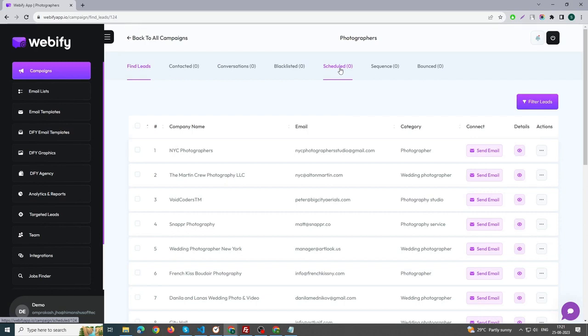Once the scheduled emails are sent, those will also appear under Contacted menu. The most powerful feature of the Webify app is automation.